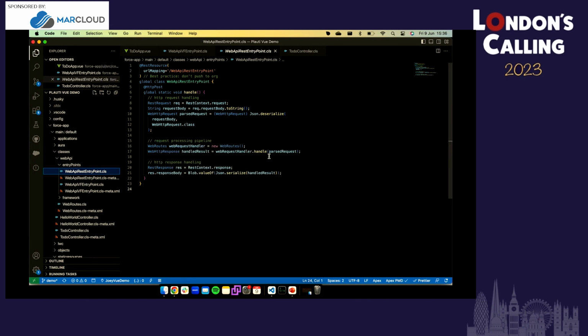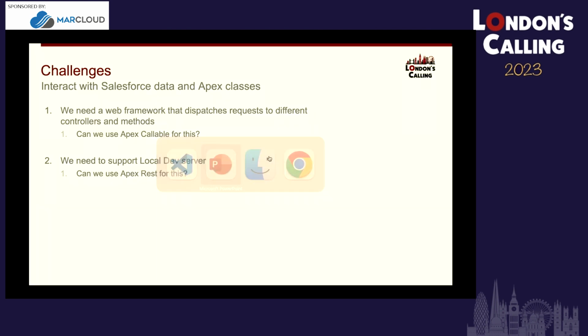Of course, you don't want to deploy this REST endpoint into your production org because you can use the actual one there. But I guess you get the point. So let's see how that would work.